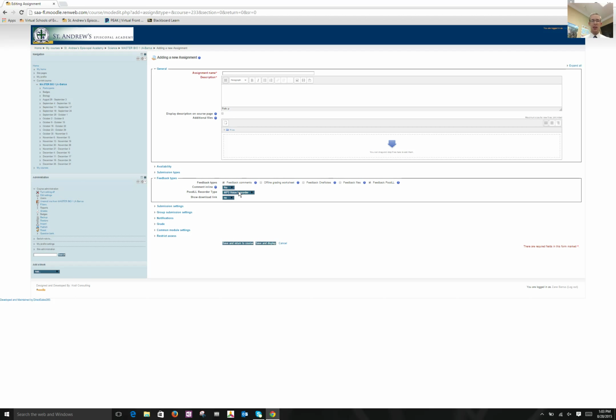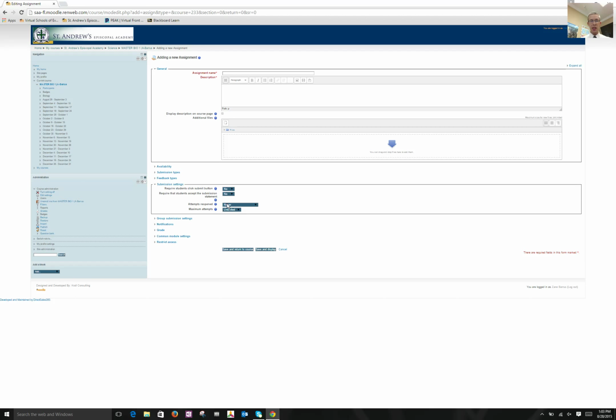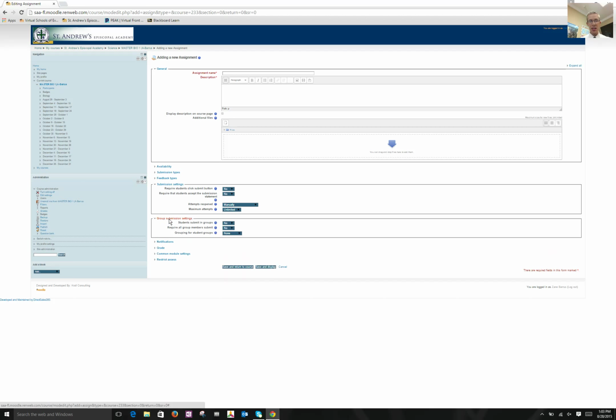So that's feedback. If you go to submission settings, you can set how many attempts a student will get to submit an assignment. Like if they fail it the first time, but they want to make up for it, you can manually open new attempts, or you can set it to automatically reopen. You can set these maximum attempts to however many attempts a student can get. So that's nifty. Group submission settings is obviously for group work, and you can assign groups elsewhere in Moodle, and maybe that's a topic for another video.